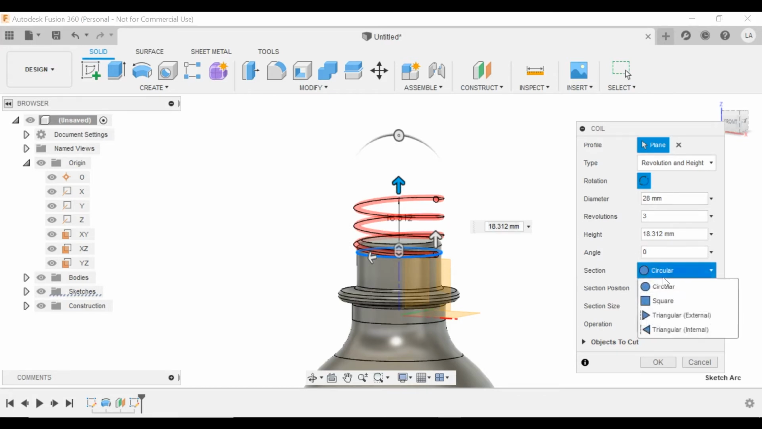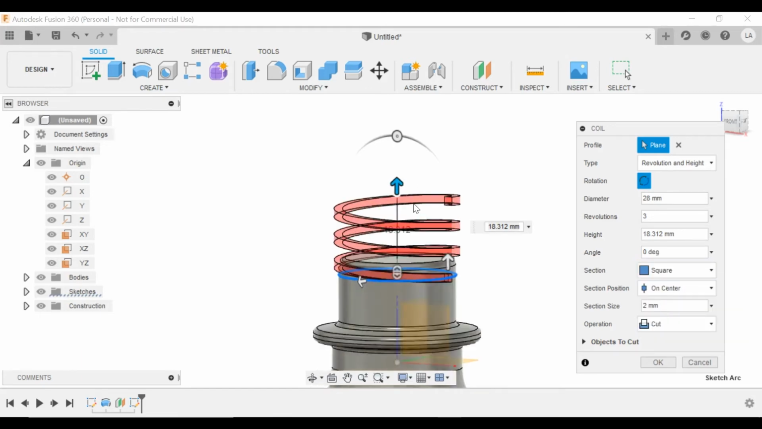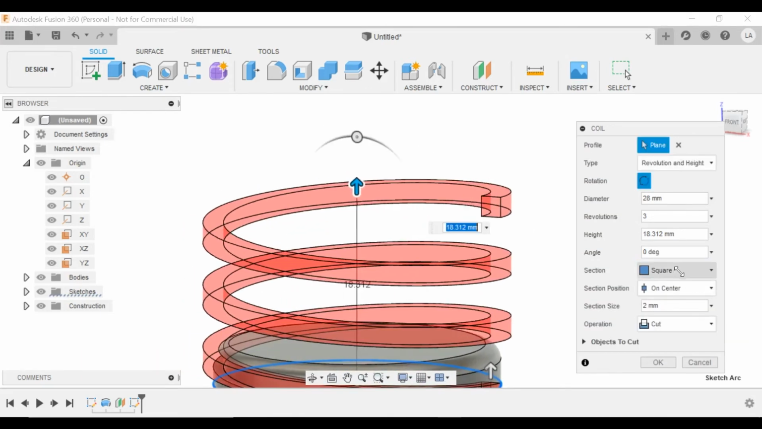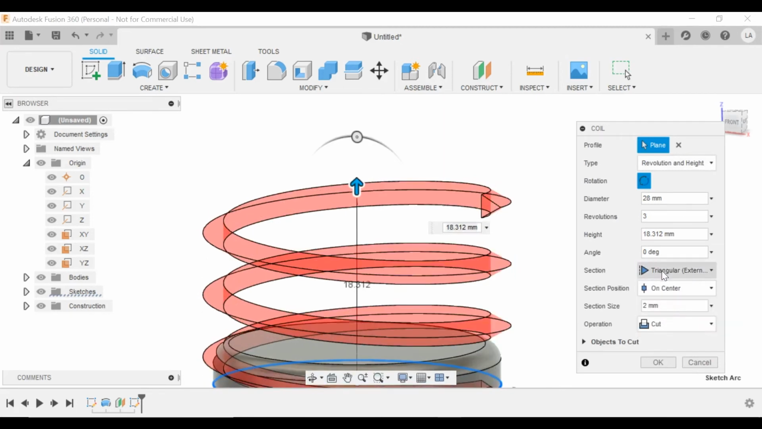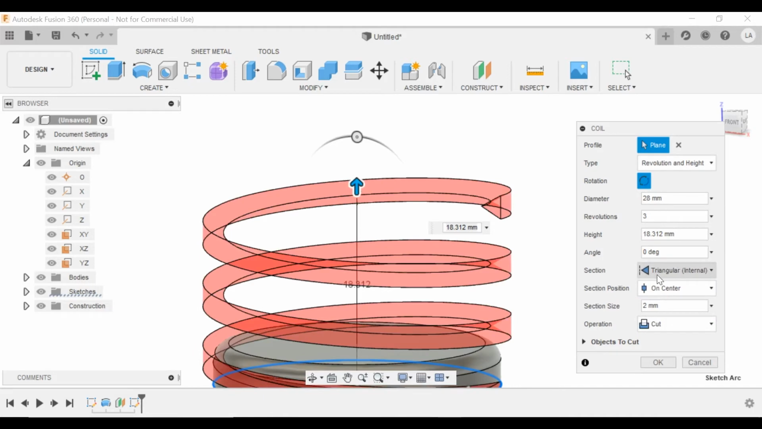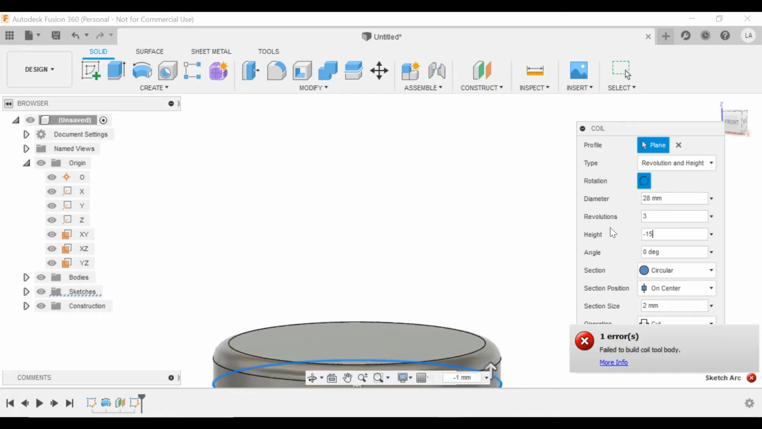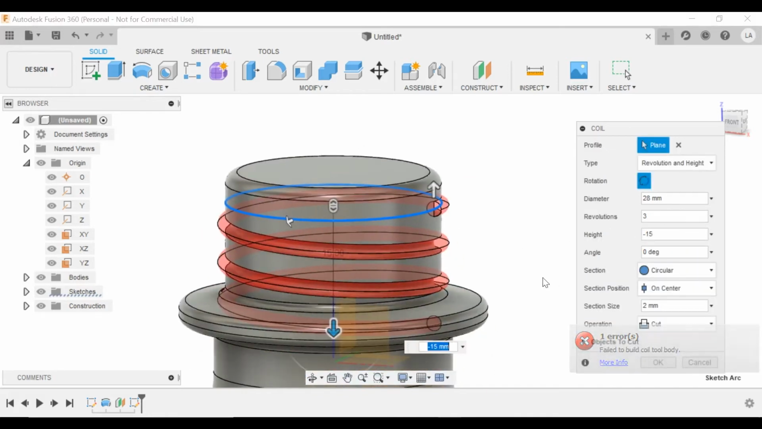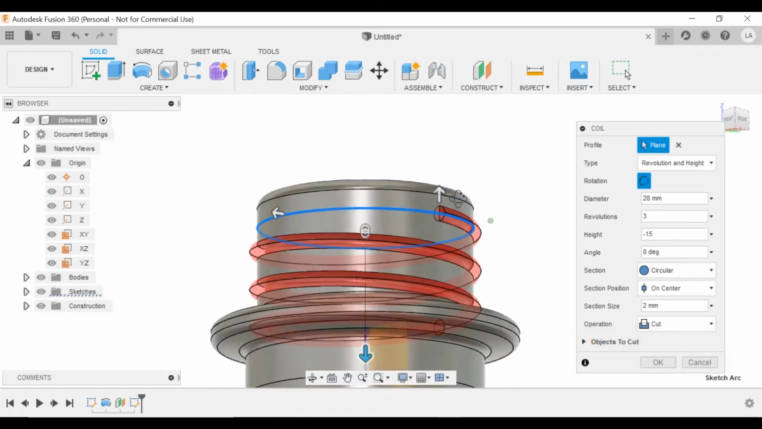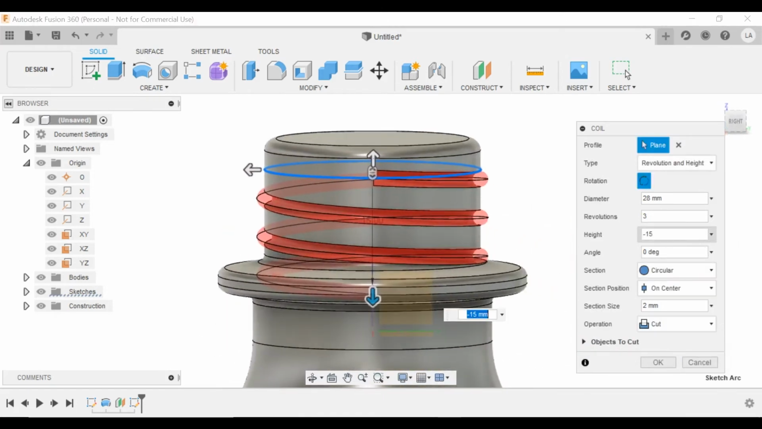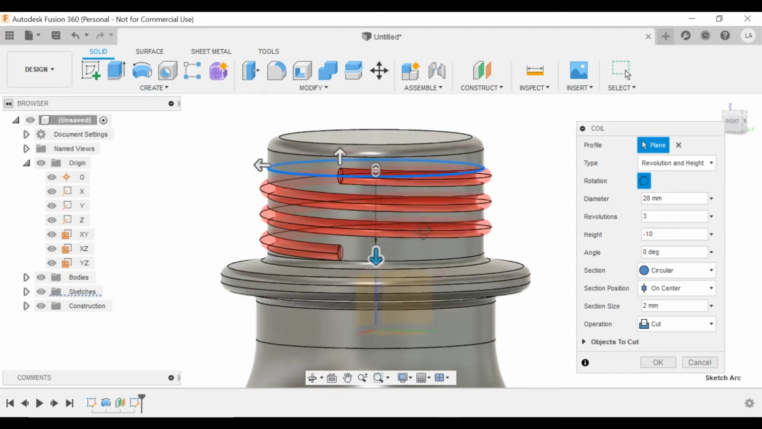Next, if we click here, we can change the section of the coil, so you can make it a circular one, or you can change it to a square if you want. You've also got the option for an external or internal triangle, but for this one we're just going to keep it as a circular one. Put that back to -15. Make it minus 10 actually. Minus 10. There we go. That looks a bit better.